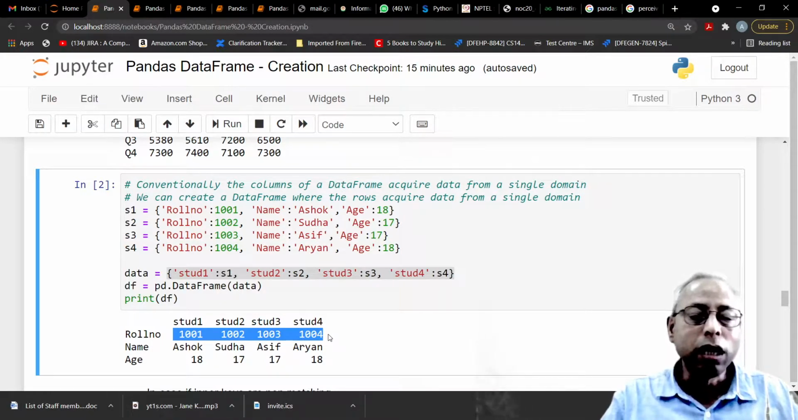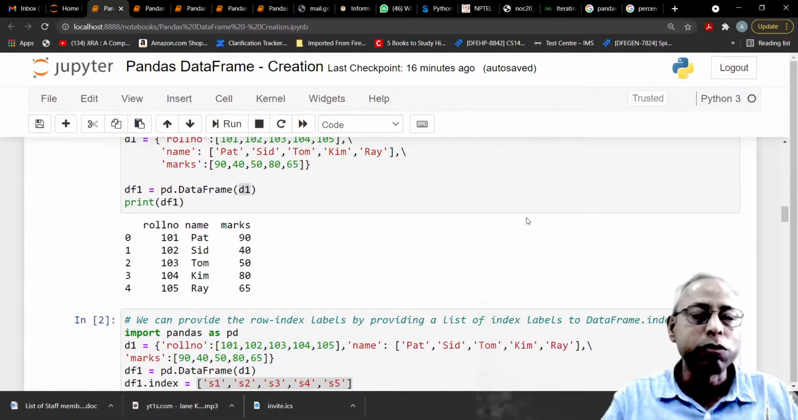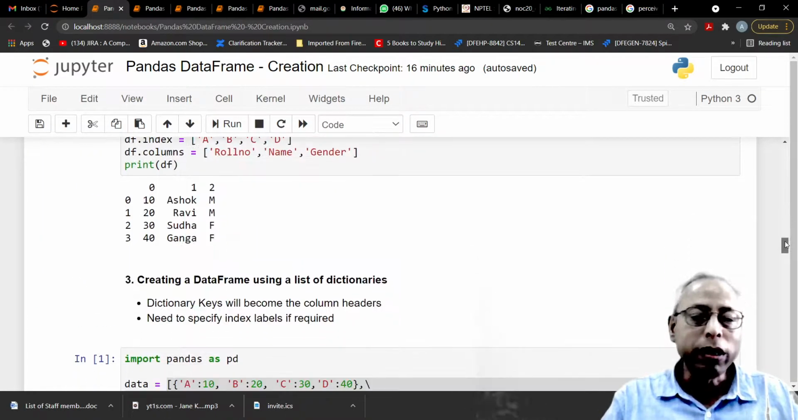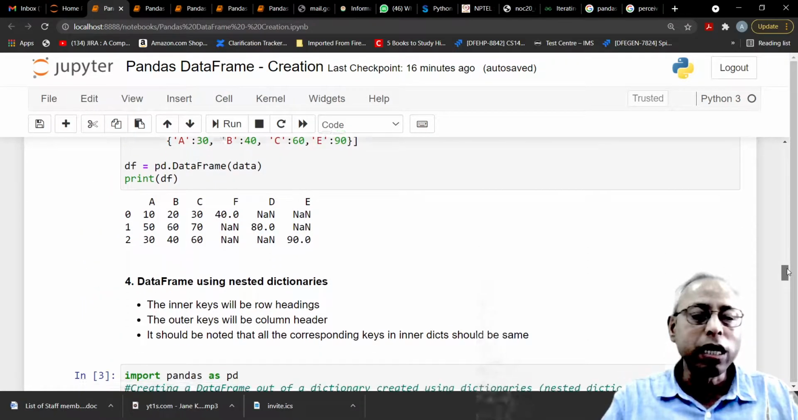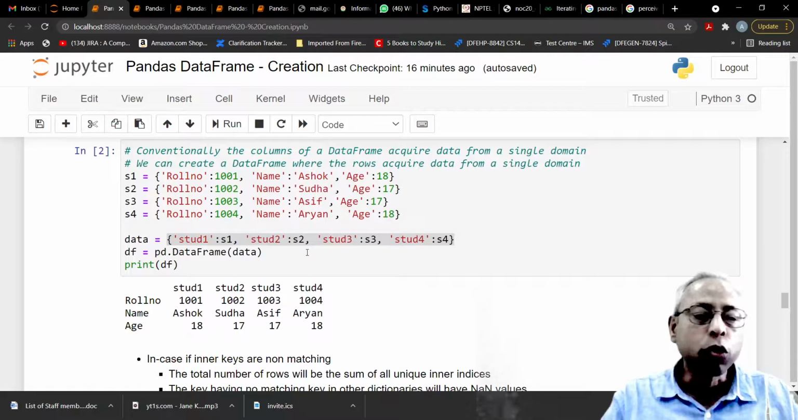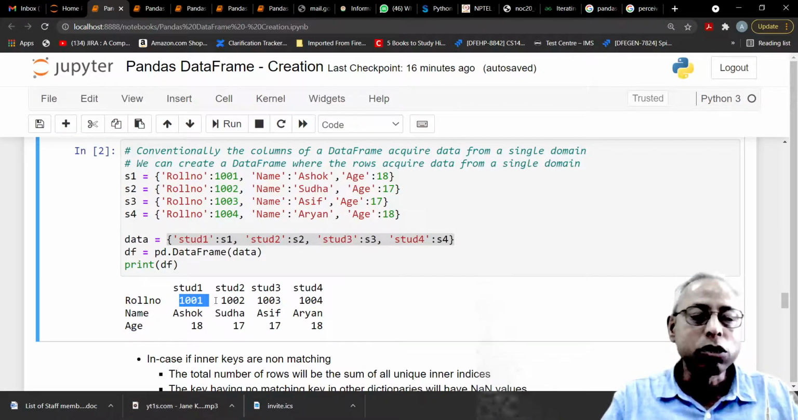You can see the earlier dictionary, either data frames, the data we perceive as columns. Generally, data is perceived as columns. Roll number is a column, name is a column, marks is a column. But in this case you will see that in the data frame, the row consists of a column. Can you see? Row consists of column.